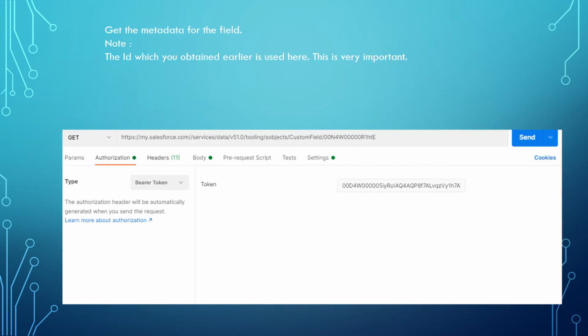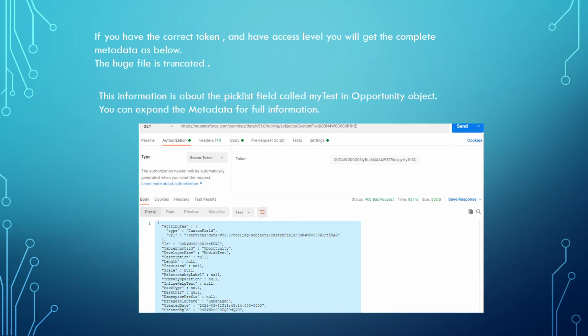Once you have the token, create a URL. This is your service URL with the following: service/data/version number/tooling/sobjects, then custom field, and finally the ID. Do a get. If all is well and your account has the access level, you will get the entire information about this field including its value. Copy the entire response and save it somewhere. You will require it when you build your dynamic picklist.